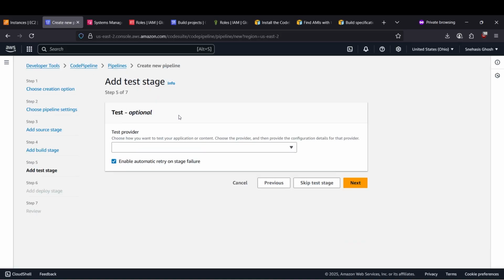This is a test stage step. If you want to test your deployment, then you should be using this, but for our case, we are going to be skipping this stage.